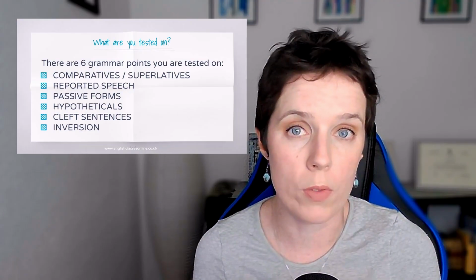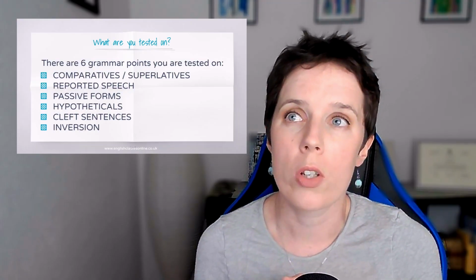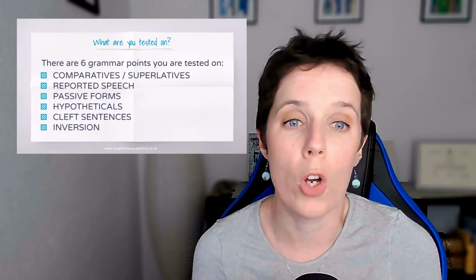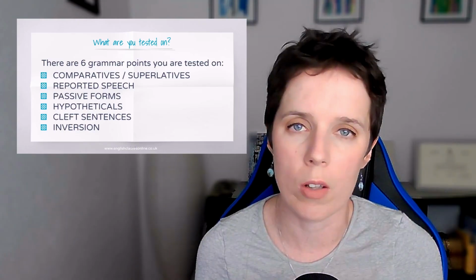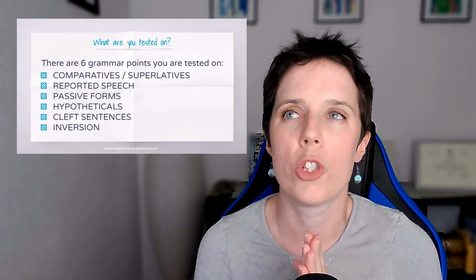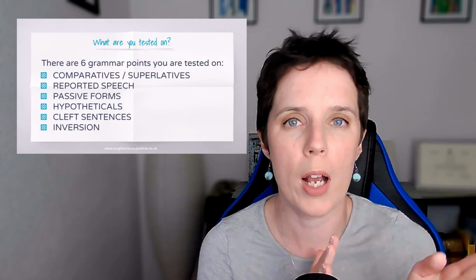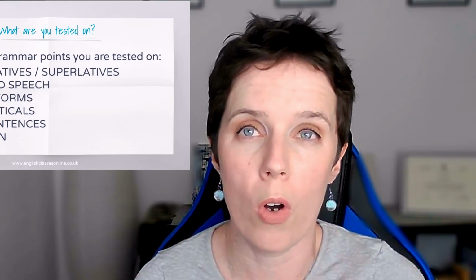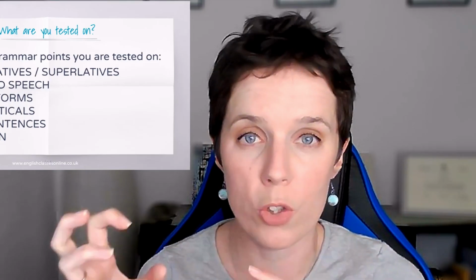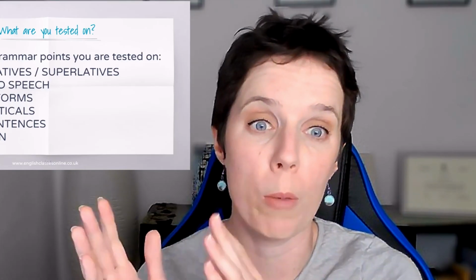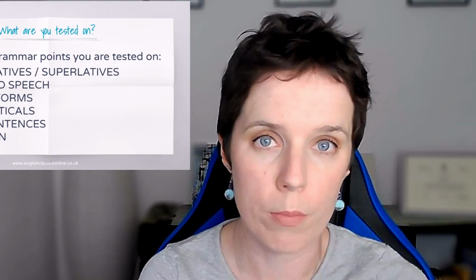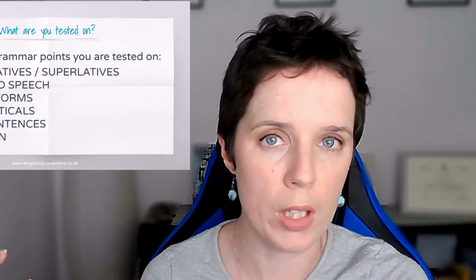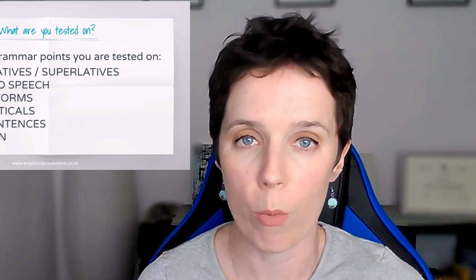Comparatives and superlatives, they often test you on these. Not necessarily like you'll get the word hot and you need to change it to hotter. It's not going to be that easy. They generally test you on like as much as or not as. They also test you on using quantifiers with comparatives. So it was far more something than something else, or it was way less whatever than something else. So they tend to test you in that way with comparatives.